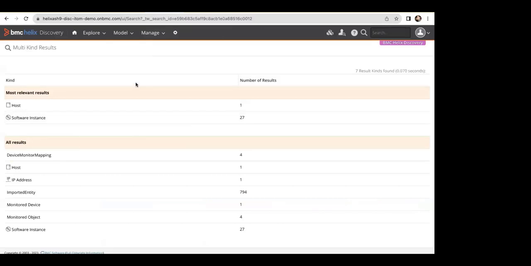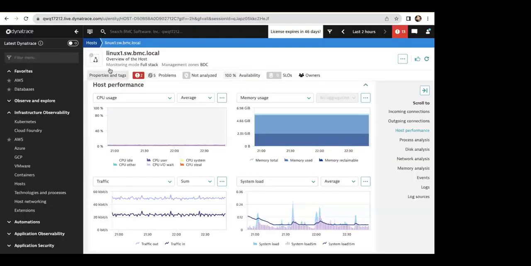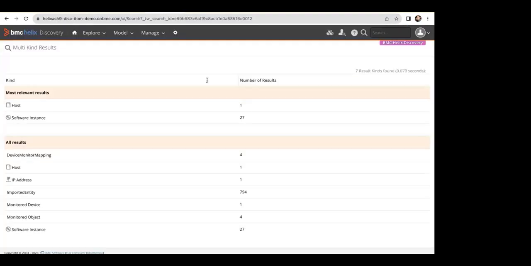All right. So we'll take the same example, the host that we have taken, linux1.sw.bmc.local. I have searched for that particular host from the search bar, and I can see that there is one host present, and the software instances that are associated with it are also present. So let's check what data it has brought into BMC Helix Discovery. I'll click on this host data, and we'll see what data Discovery has pulled in.